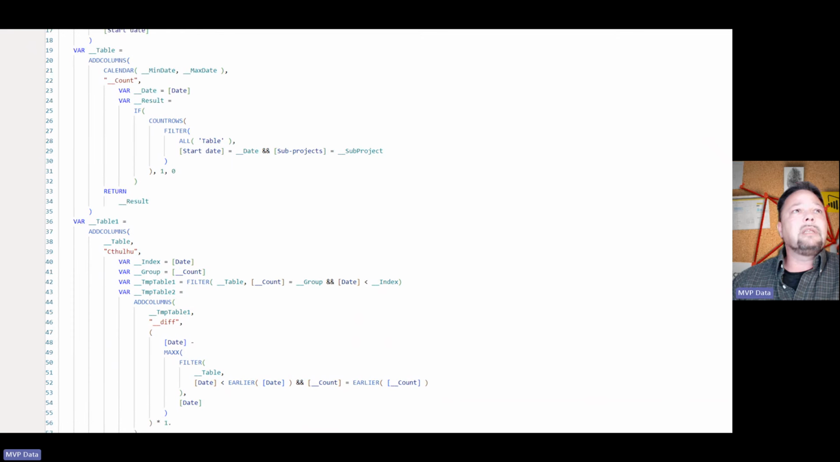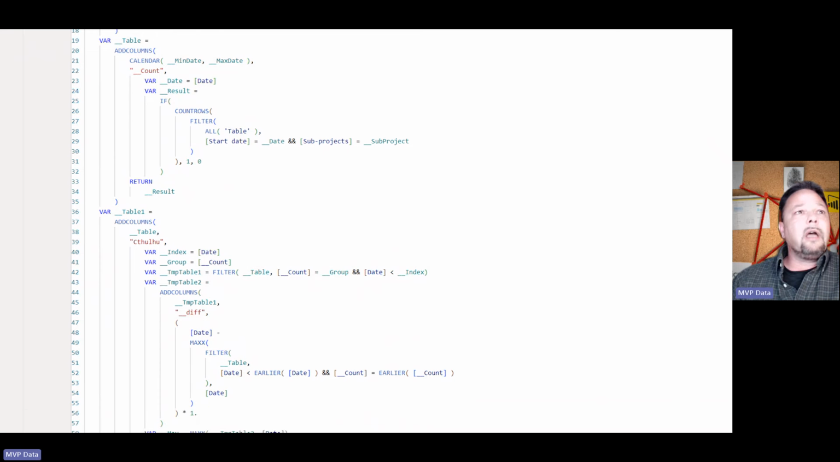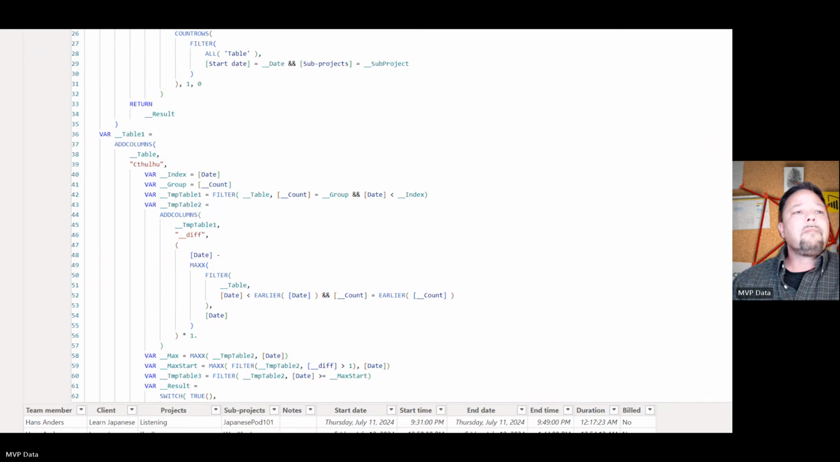So now what I'm going to have is a table of every date between the min and max dates for that sub-project. And it's either going to have 1, something happened on that date, or 0, nothing happened on that date. So now we can create table 1 VAR, which is basically ADDCOLUMNS to the table we created above, right? We're going to add our Cthulhu column. First thing I'm going to do is grab my index, which I'm using date for my index. And then for my group, I'm going to use the count that I created. Remember, it's either 1 or 0.